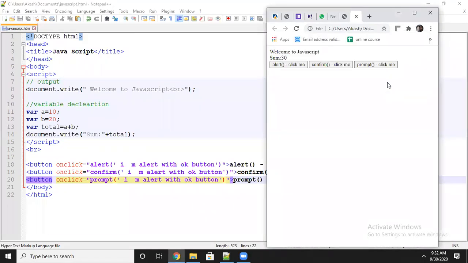So in total three types of pop-up statement will come: alert, confirm, prompt. Alert, you just get a message with an OK button. Confirm, you get OK with a cancel button, and prompt, OK and cancel button along with the text box. Again, you can use that as a text box.